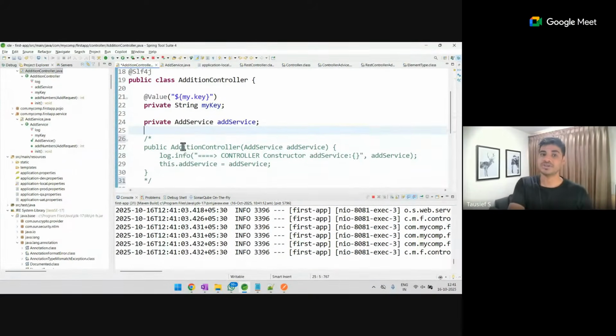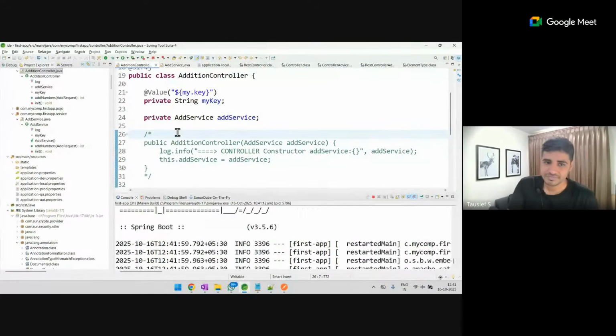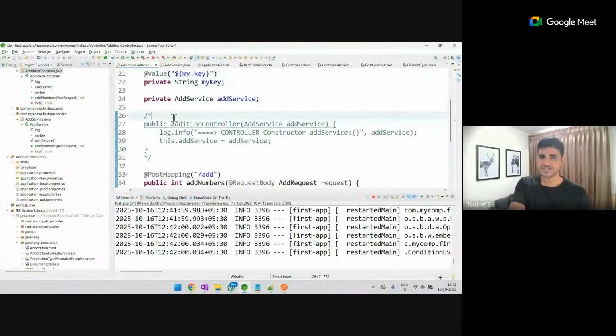I commented this out. Means the constructor is not there. Let me save this. Look, at runtime it will fail. This value will be null. We did all those experiments. But I removed the constructor. Let's do a Control O.